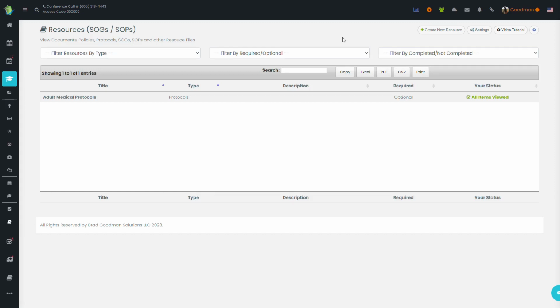The Resources section of iOPS 360 allows for storage of any kind of organizational documents, such as policies, procedures, SOPs, SOGs, etc. One benefit of the Resources section is that whenever changes are made, they will instantly be available to the users in their app. Once they open the document in the app, it'll be saved on their device.